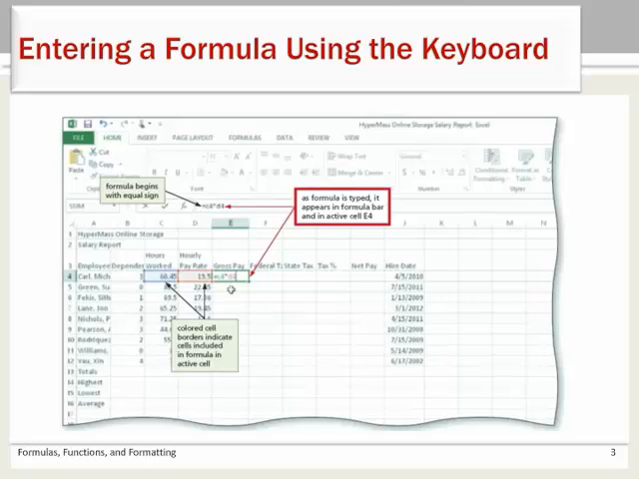Now we're ready to enter a formula using the keyboard. With cell E4 selected, type the formula shown on this slide in the cell. The formula will display in both the cell and the formula bar. Notice the colored cell borders. This means the formula in the current cell is referencing other cells with colored borders.